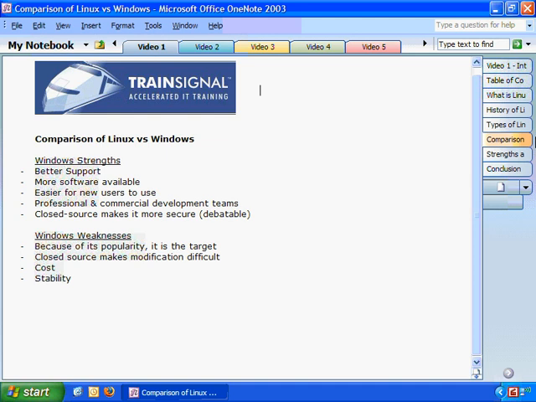Another Windows weakness is that its closed source makes modification difficult. So if I want to run Windows on some specialized device, or I want to do something crazy with Windows, usually I can't because I can't get access to the source. Another weakness of Windows is the cost. Of course, you have to pay for Windows. Windows costs money. Linux, on the other hand, is typically free.